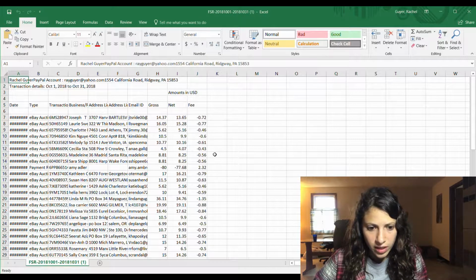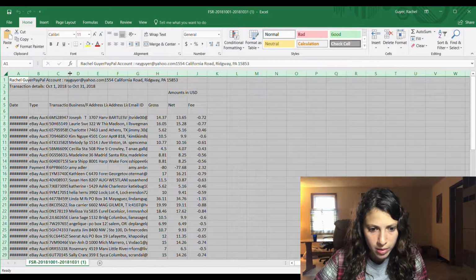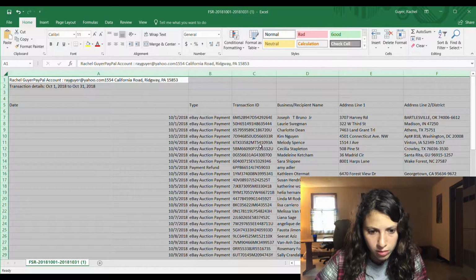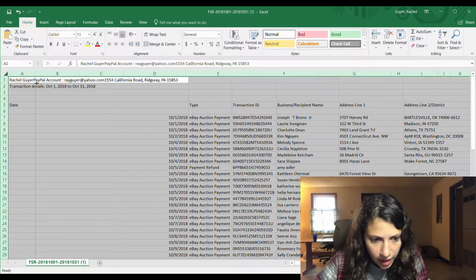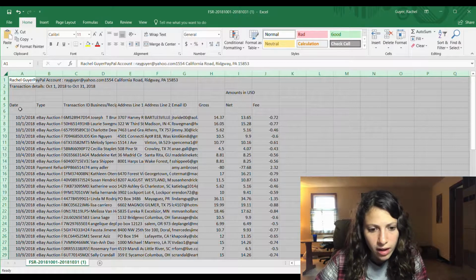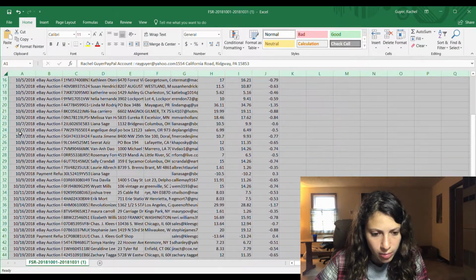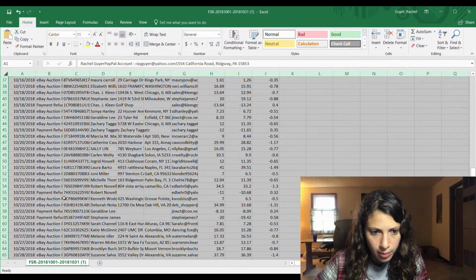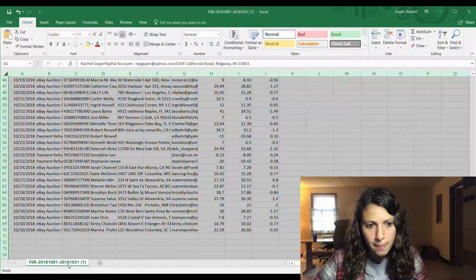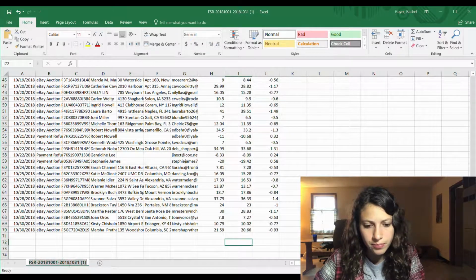So these are all the fees, and you just want to make sure that they all say like eBay auction payment. Like here was a refund that I actually already accounted for, so I'm going to delete that out of there. But they should all say like refund or auction payment. And again, what I do is I just copy and paste it into my other spreadsheet.